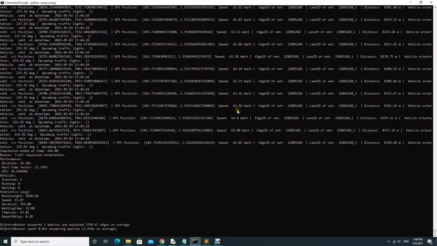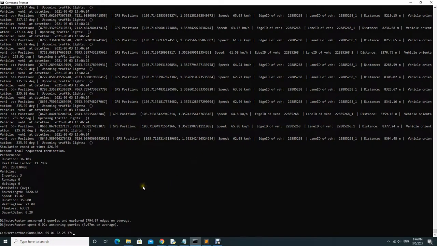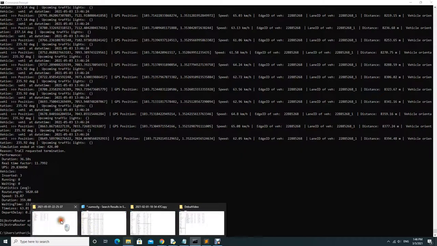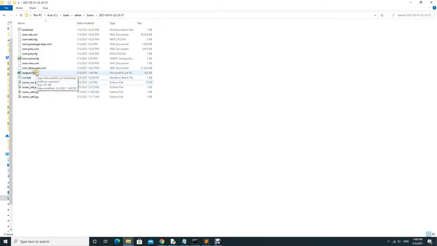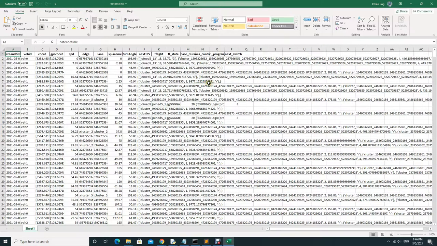Okay, so that's the end of it. By the way, you can see that SUMO also uses the Dijkstra router, which chooses the shortest path. Here you can see the output that was just generated. When you open the output, you have all of this, which you can use for your optimization and machine learning purposes.